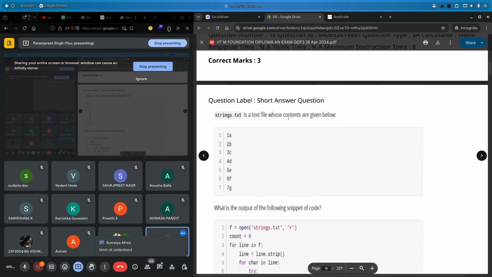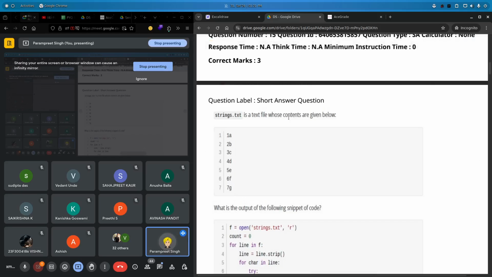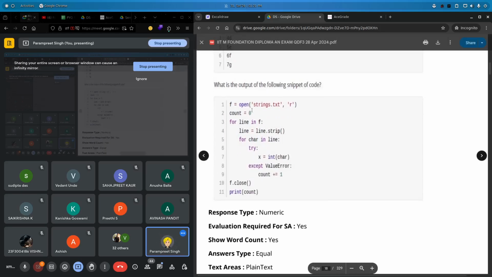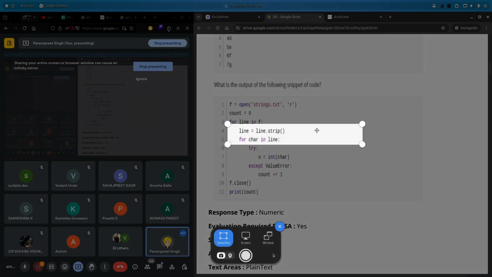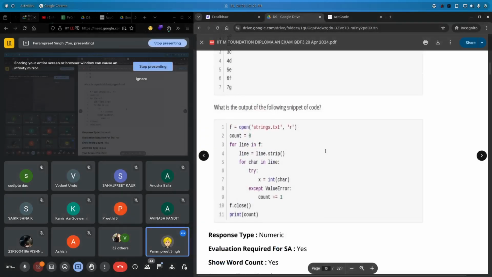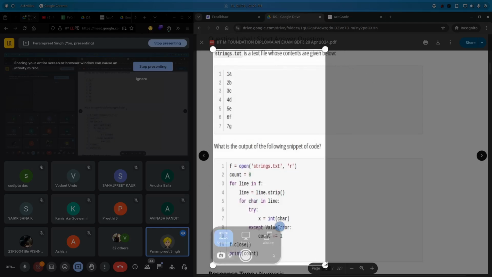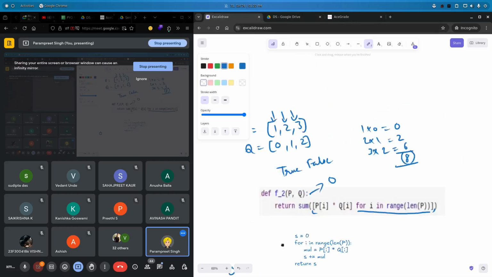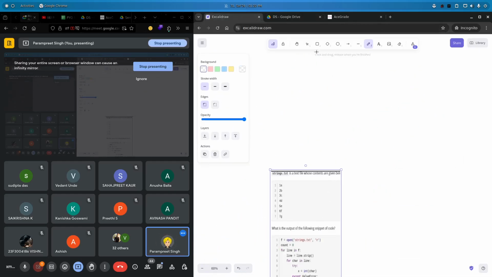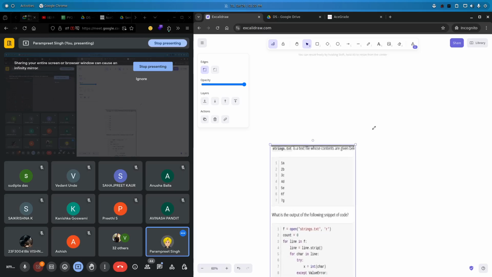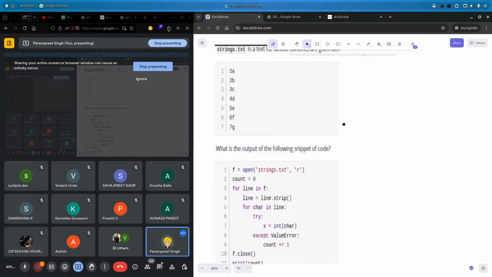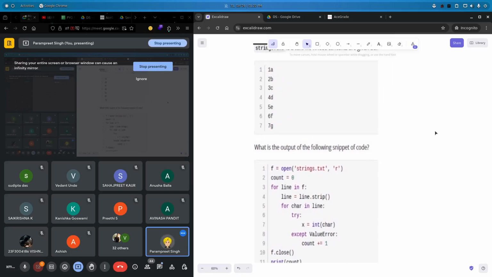Now string.txt. This is the string.txt. We have 1a, 2b, 3c, 4d, 5e, 6e, 6f, 7g. So here we have the question: what is the output of the following code? Let me just directly take the screenshot. Okay, yeah, here it comes.